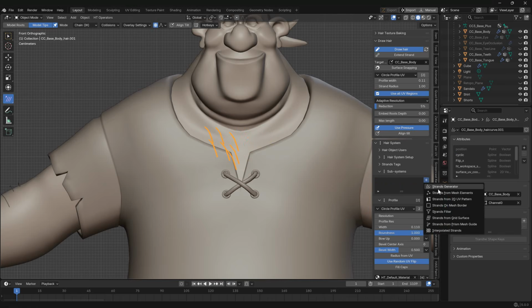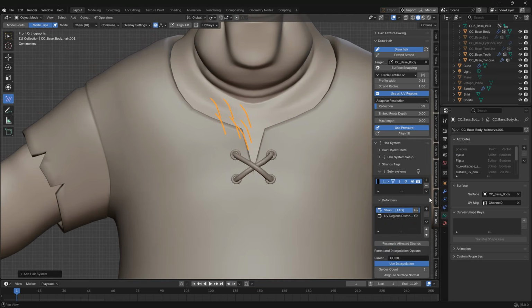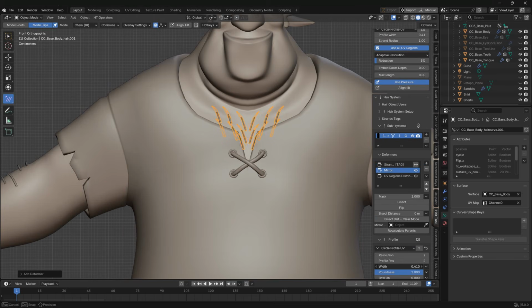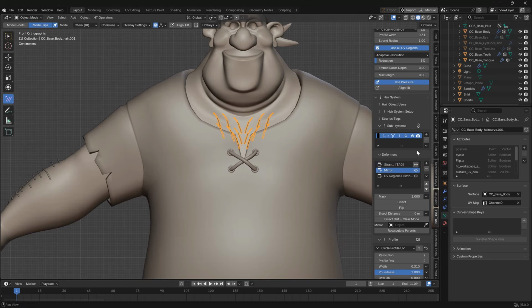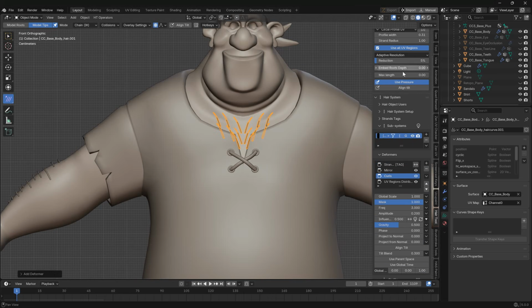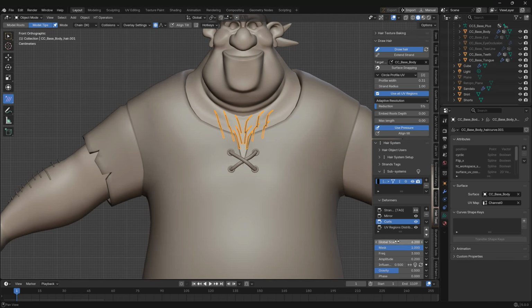All hair will have the same settings unless you separate certain hairs and then create a new subsystem and then a new strand filter, and then also the number next to the profile where it says circle profile UV. Click that and then it'll assign it a new profile separate from the previous hair settings.